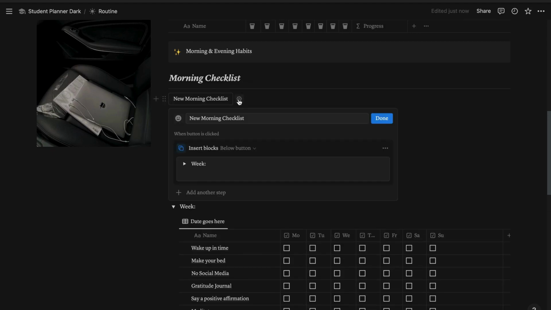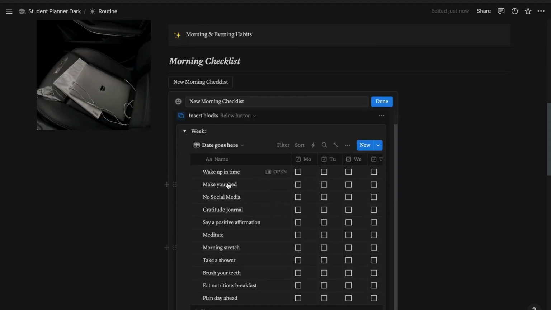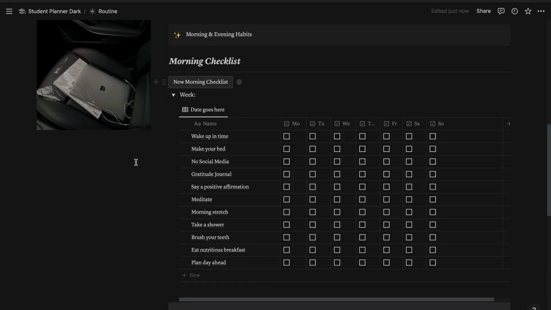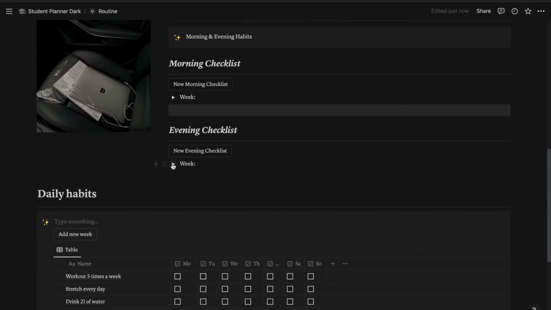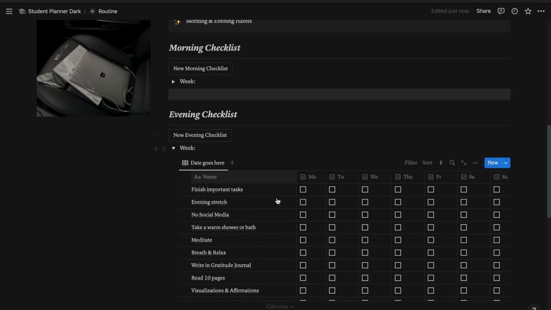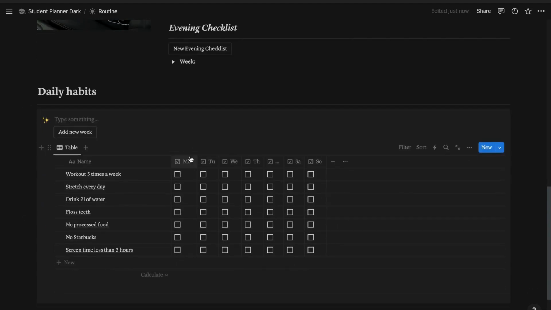And in this button, this is where you can add your own habits. So there are these examples in here, but you can obviously just change them and add your own morning routine, and then press done, press the button, and then you will have your own checklist. And the same with the evening checklist. You can create your evening routine and then just check these off.